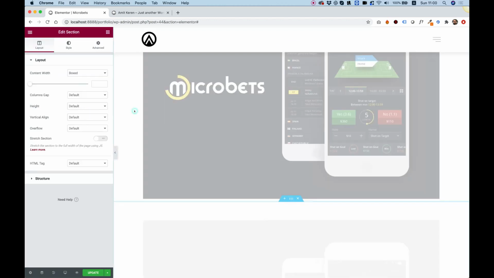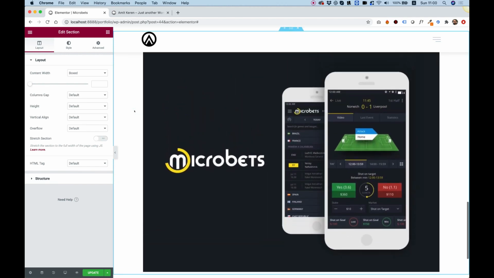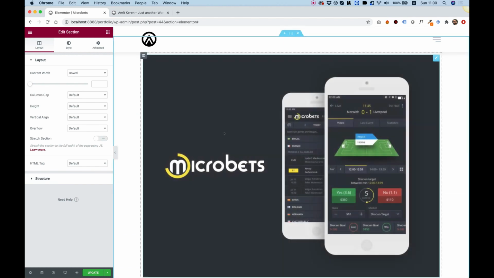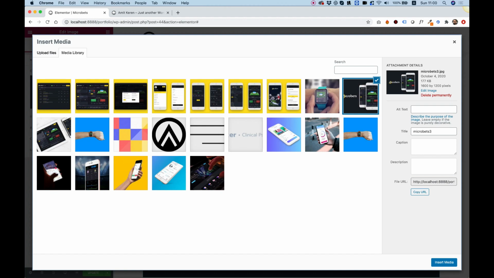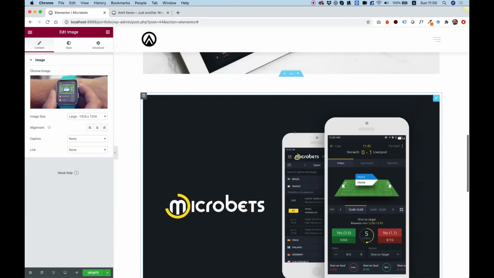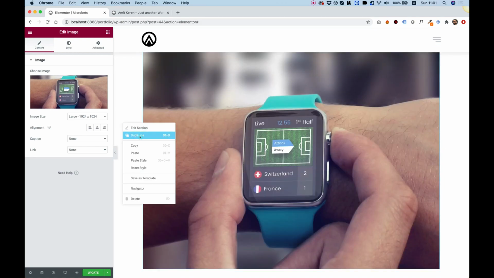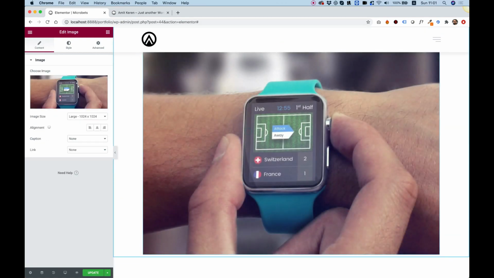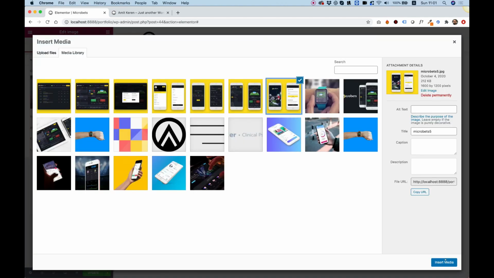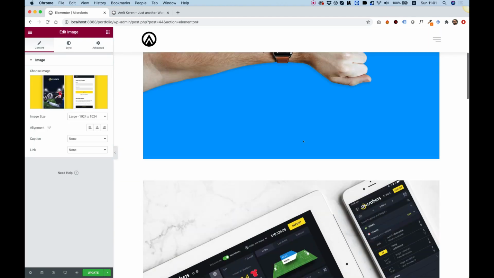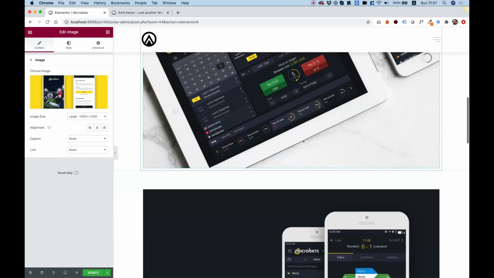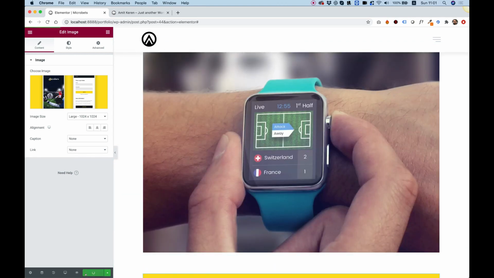Duplicate the section again, and select a different image. And you continue doing this until you have all your images. So I think for example purposes, we'll just do one more. Let's go for this one. Great, but you can see it's pretty fast. I mean, it doesn't take a long time. And I'm gonna click Update to update the page.